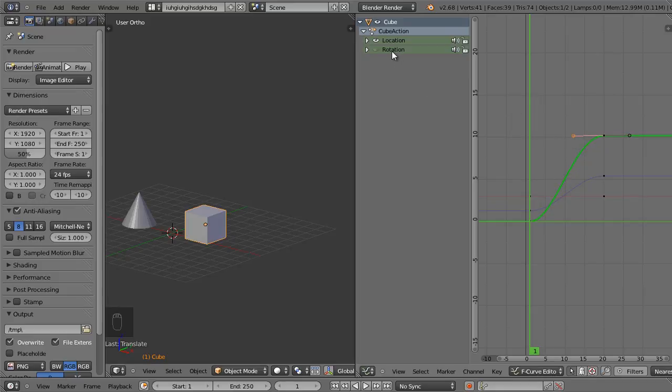Now back in the left column, we can actually expand these options here by clicking on these arrows. So I just expanded the location keyframes, and it shows me the X curve, Y curve, and the Z curve. And we have some options here. With these options, we can click on any of these lock icons to prevent that curve from being changed at all.